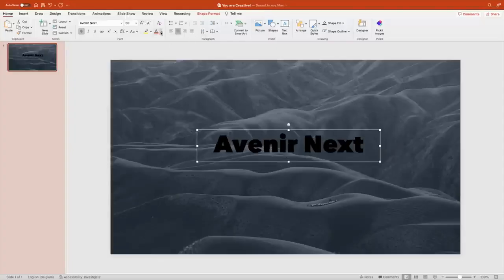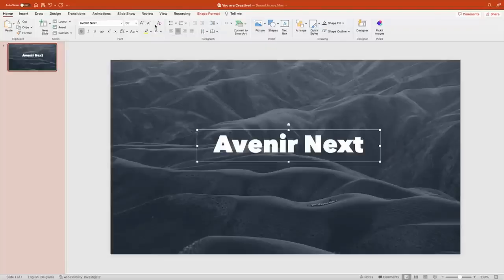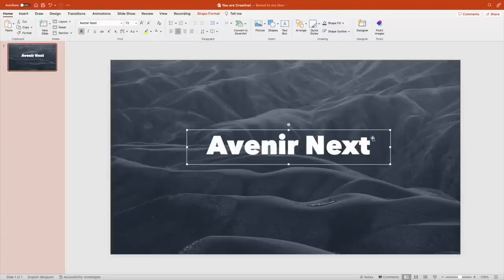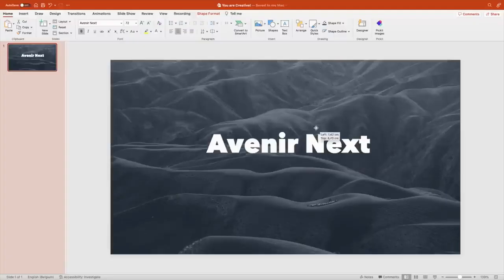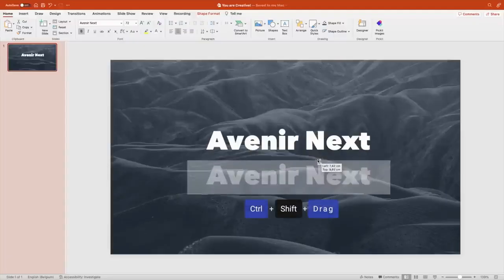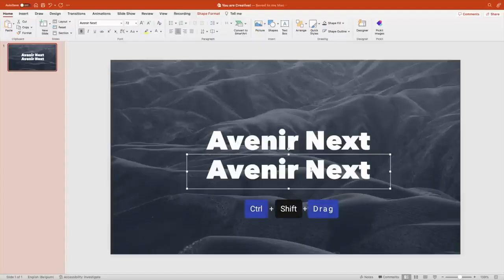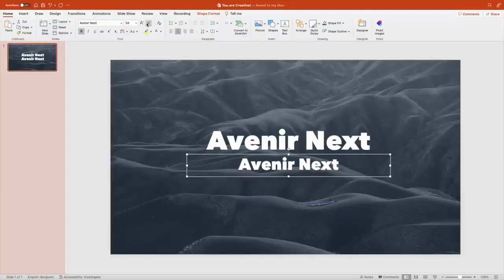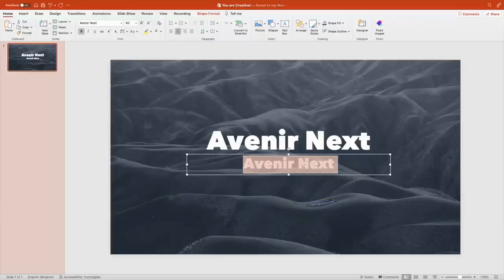Increase the font size by a little bit more, turn it white, and further customize to your needs until you're happy. If you're satisfied with the result, you can Ctrl-Shift-Drag to make a duplicate version, and we're going to create a subtitle. Reduce the font size and give it your subtitle, in this case Sign Painter, which is a pretty cool looking font that goes very well with Avenir Next.